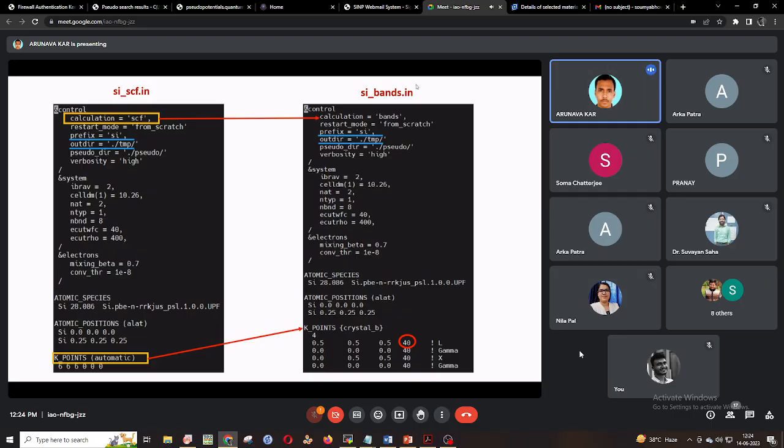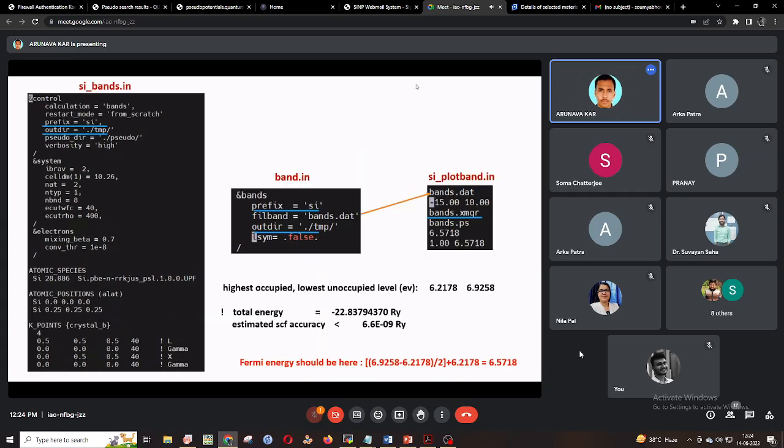So this is an exercise. You can do it in the exercise, so no problem. This is a sample input file where you need to fix the prefix and outdir the same. Here, what it will do? It will create a bands.dat data file. What you have calculated with the band structure, it will be stored as a data file.